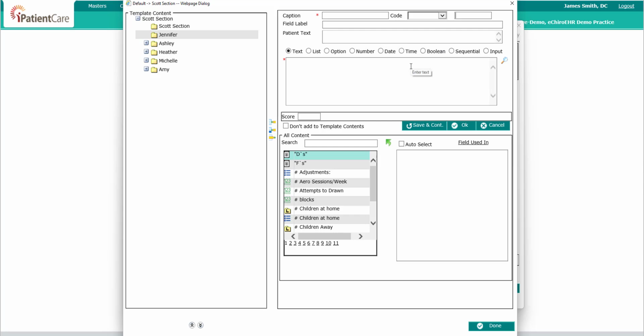And then we come down to various macro element formats. We have a text format, we have a list format, option number, date, time, Boolean, sequential, and input. So let's talk about the text format first. So the text format is whatever you put into this box. When it's selected as a macro, it will print whatever is in the box.